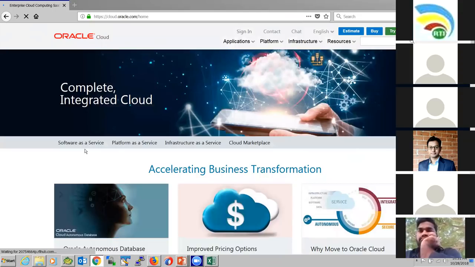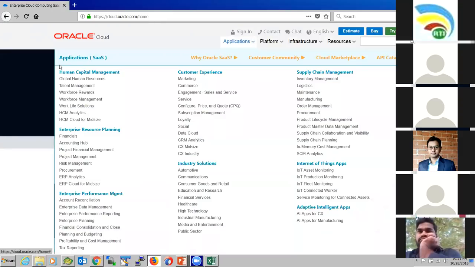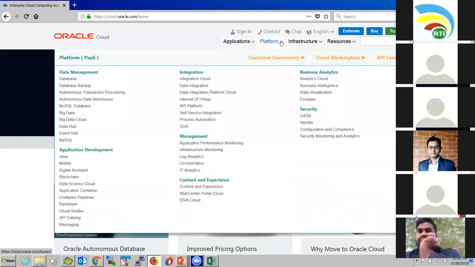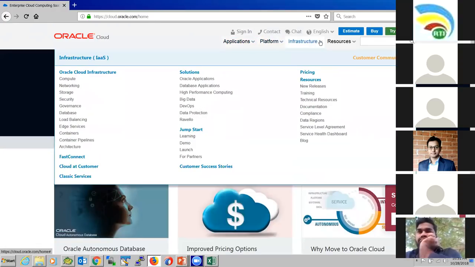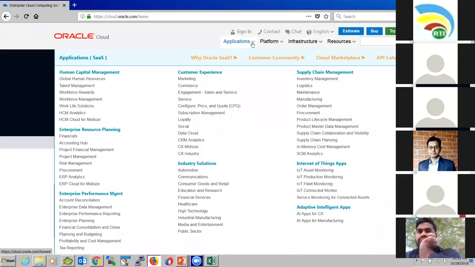There are three things: software as a service, platform as a service, infrastructure as a service. So which one do you want to buy? Software as a service can also be called applications here. It is application SaaS, platform, and infrastructure, these three things. In the SaaS, basically, as I said, all the product families come in the SaaS platform.